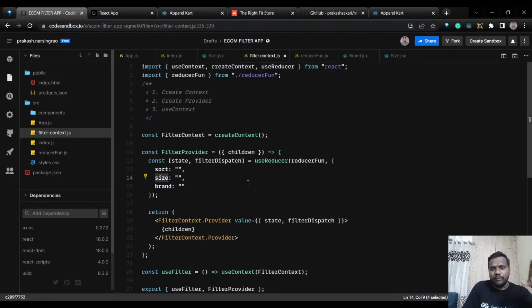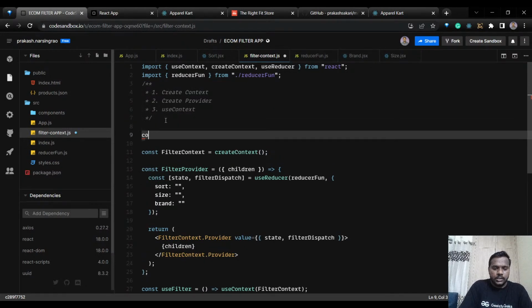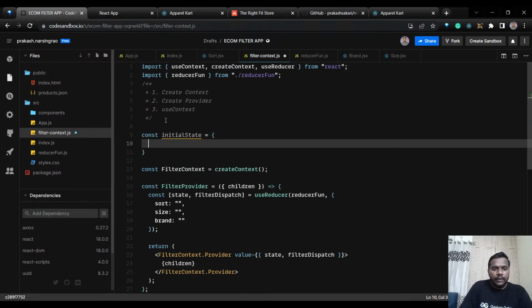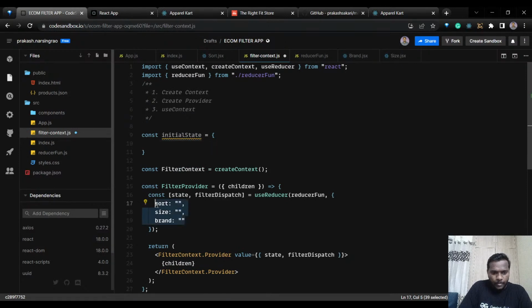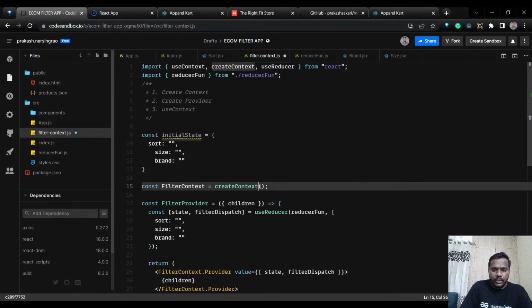Okay, so there are 3 steps, right? You have to create a context, so you do it in this way. Now, what I was talking about, the initial state. What would be the initial state if there is some initial state? So you can just write const initialState. This initial state would actually be an object, and it will have only these 3 values. These values which are over here, and over here I can just write the initial state.